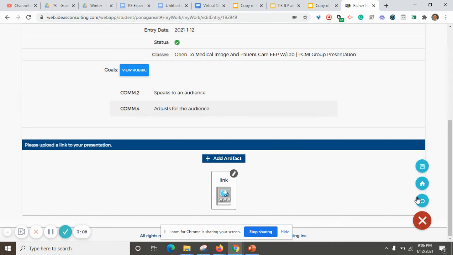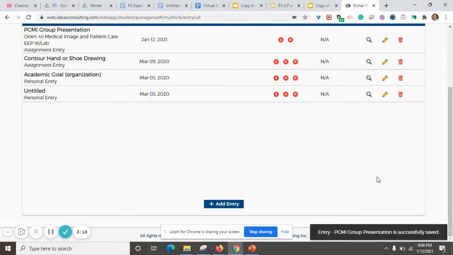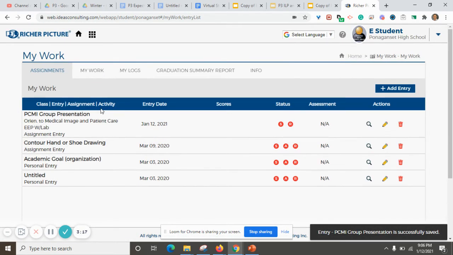I could also click save return to home, and it's going to take you all the way back to the home page, or save return to the entry list. In this case here, what it does is it takes me back to my work page. So this shows me the entries I have put in my portfolio so far. And so this is my new one this year. These are a couple from last year that were just kind of play around things.